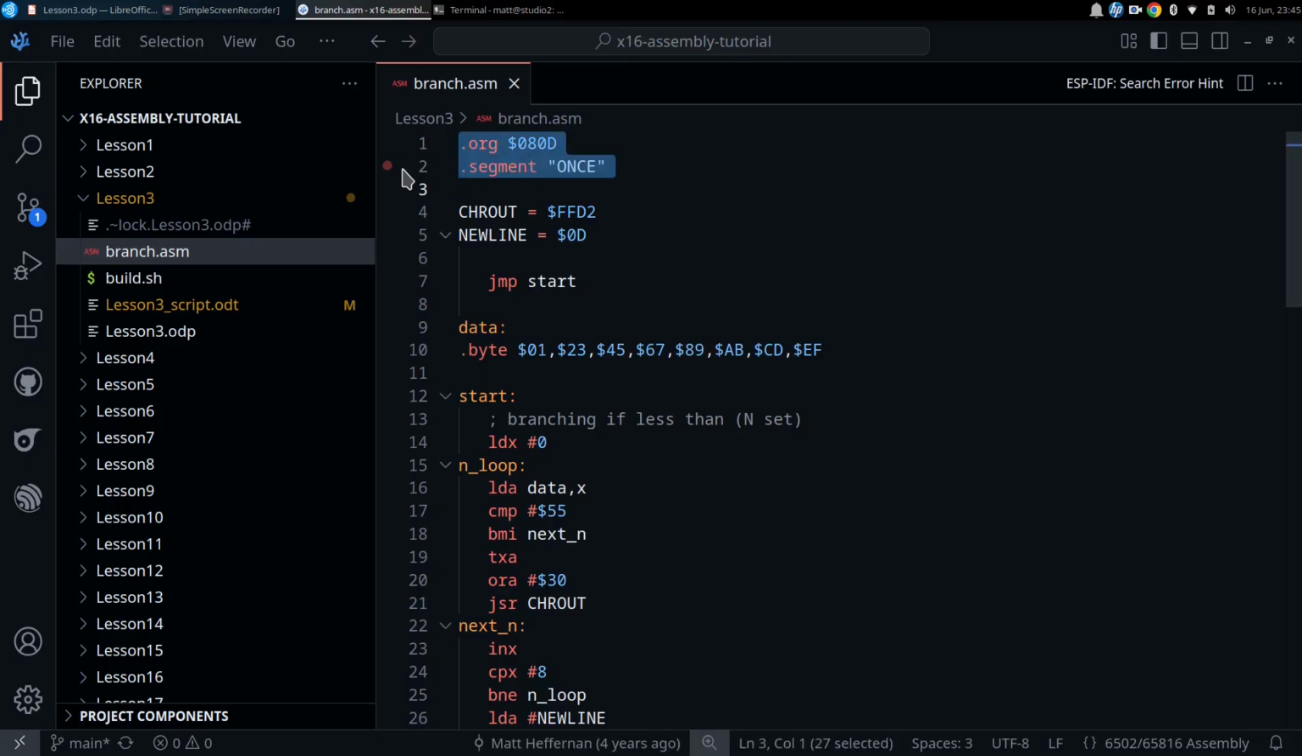Once again, we see the same boilerplate at the top of the code to get it to start at hex 80D. Then we set a couple constants. As we saw earlier, we are going to define the address for the CHR out subroutine in the kernel ROM so that we can print our results to the screen instead of having to use the debugger or manually peeking at that address. We're going to make this even easier by defining the new line character, which is hex 0D in PETSCII. It works the same as the ASCII carriage return at hex 0A that you may be familiar with. This is going to let us print results on separate lines, as we will soon see.